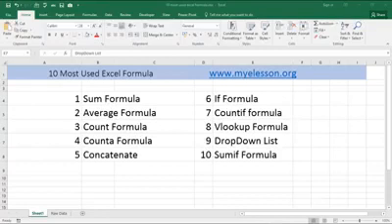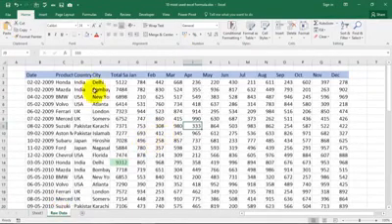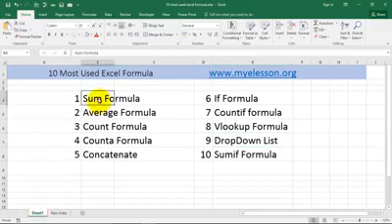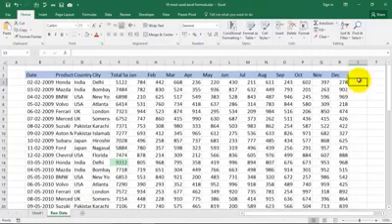I am your guru, and in this video we will learn the 10 most used formulas in Excel. Alright, so here is a raw data sheet that I have created which we would be using to do totals or do examples. Alright, so the first formula we are going to learn is called the sum formula. It allows you to add stuff.